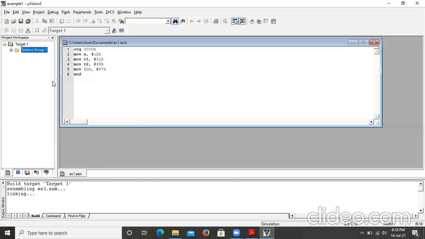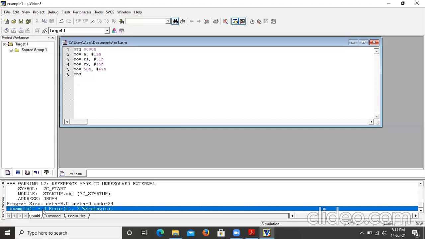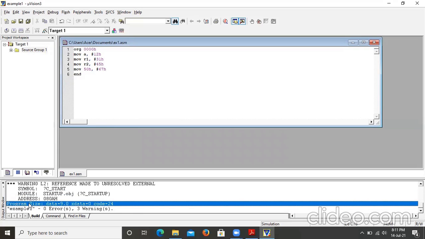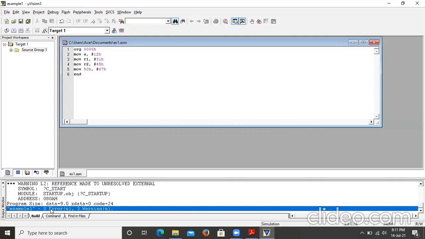So click on it. You can observe here in the output window that the project has been compiled and it is showing 0 errors, 3 warnings. Okay. You can observe the size of the program, the code, how much it is. Everything will be displayed here. So your program is error free.